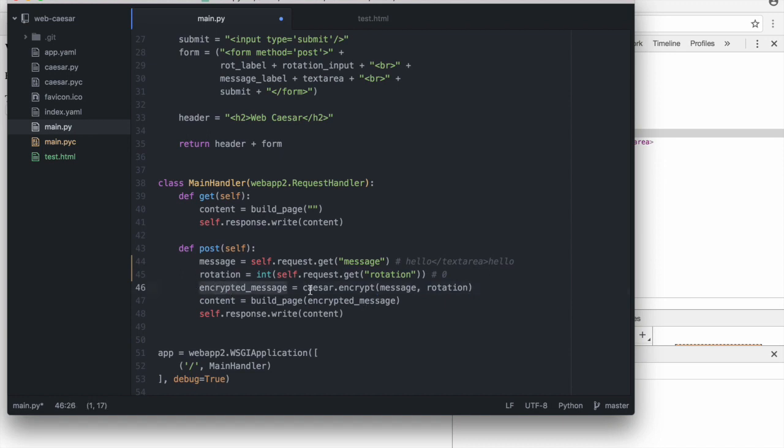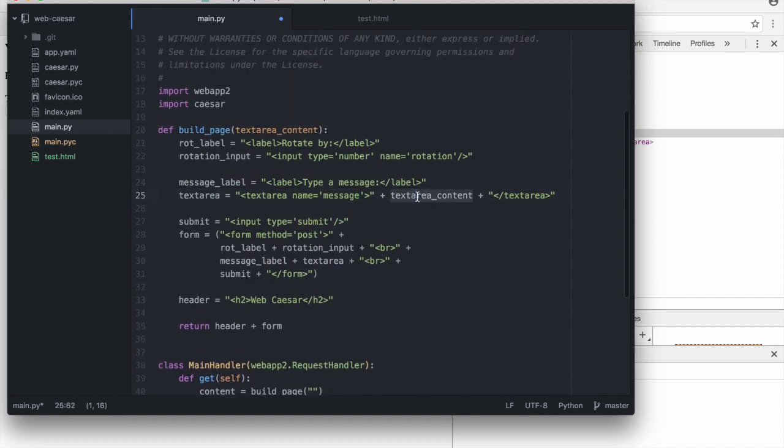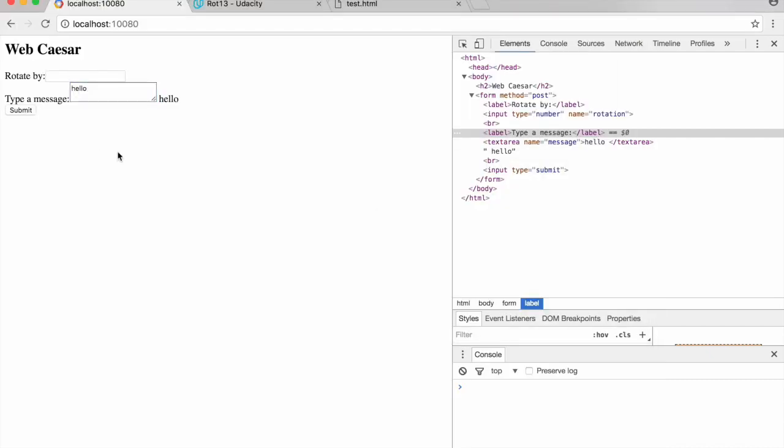Now this encrypted message is going to be actually just the same thing as the original message because the rotation is 0, so the message remains unaffected. And then we pass this into our helper function build page, and it ends up right here. So we end up with something like this in our HTML, and that's how the user ends up seeing this on their screen.